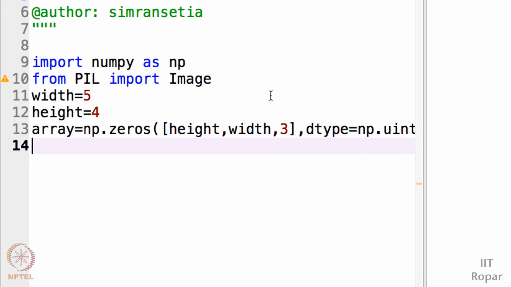And then there is another parameter here which is called dtype. What is dtype? It basically represents the data type assigned here. The data type here is uint, that is unsigned int. So now we are done with the dimensions of the image, and we have also made an array of the image. What we now have to do is make an image out of this array.